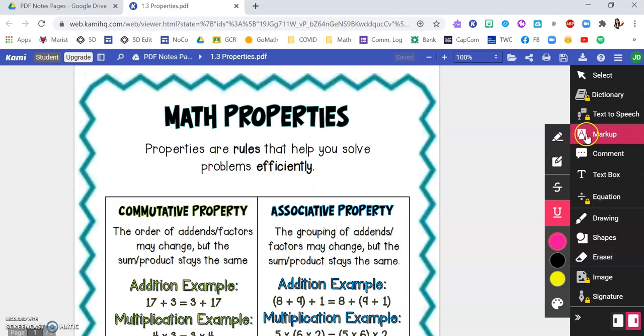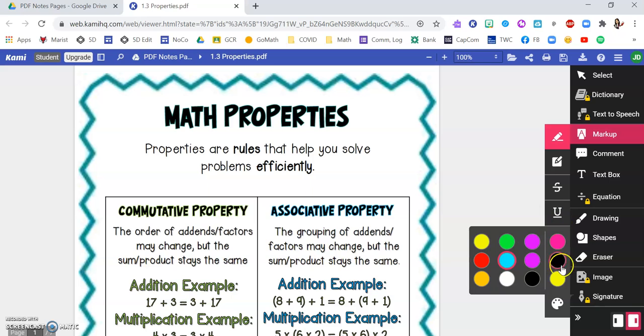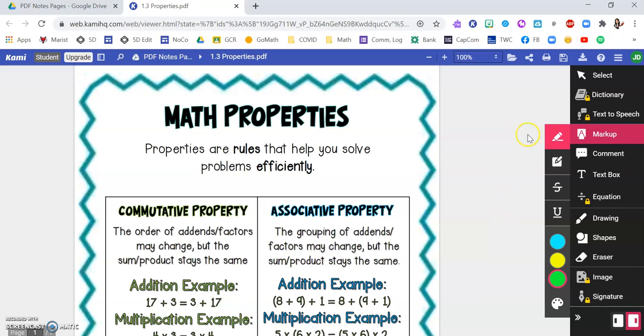First, under markup, this is where you can highlight things. You can highlight individual words by clicking on the text highlighter. You'll also see that you have multiple options for colors down here. So maybe I want to highlight in green instead. So with the text highlighter, I can highlight individual words. So maybe I want to highlight that properties are rules and have that word rules stand out. So I'll highlight over it with my cursor and then let go, and it will highlight that word in green.